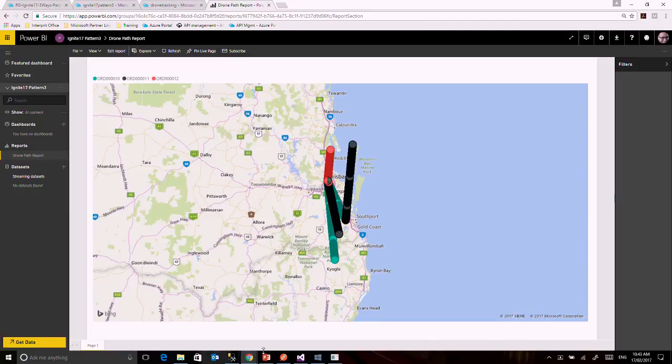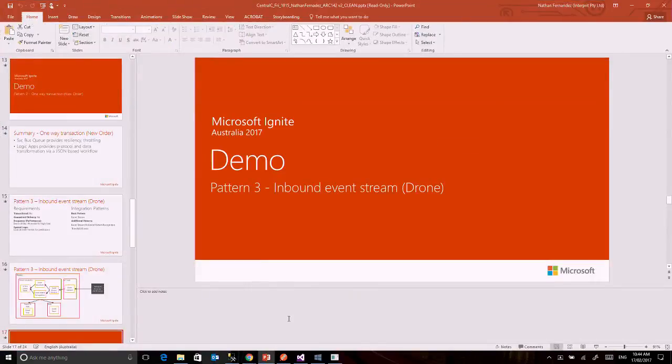Okay, so that was pretty easy to get a visualization going. The only code I wrote really was the code for the actual consumer device. Okay, so let me jump back.